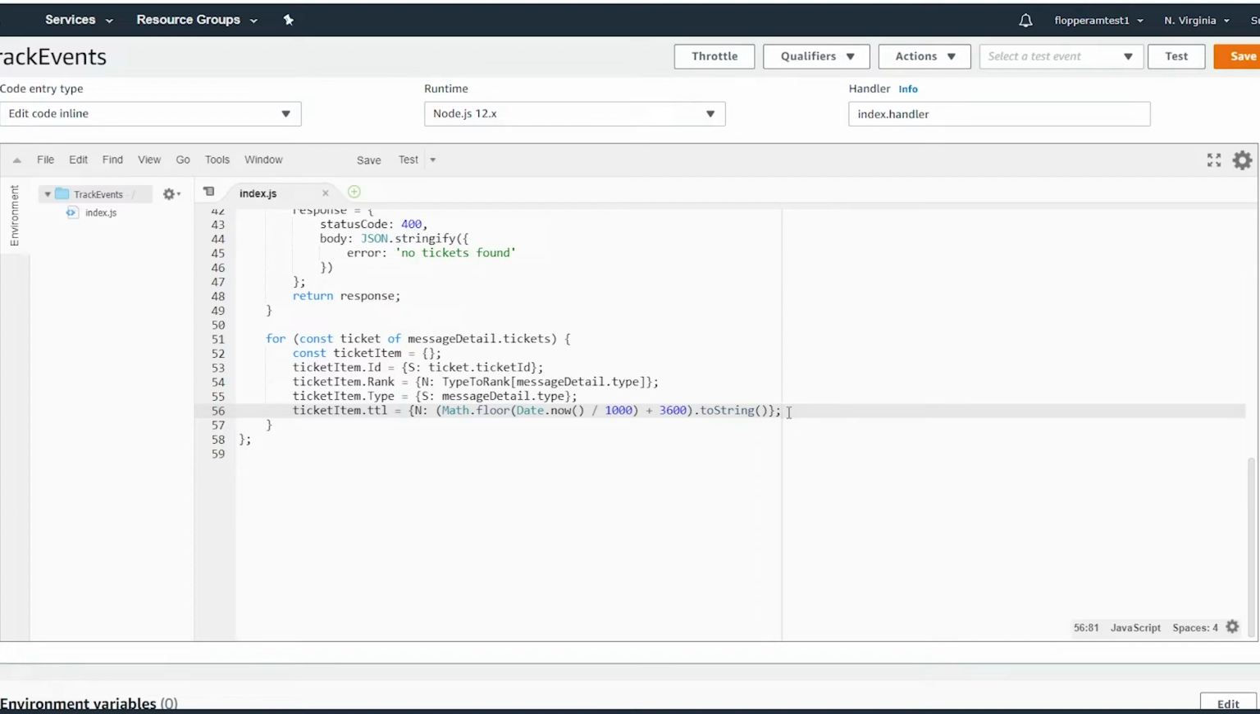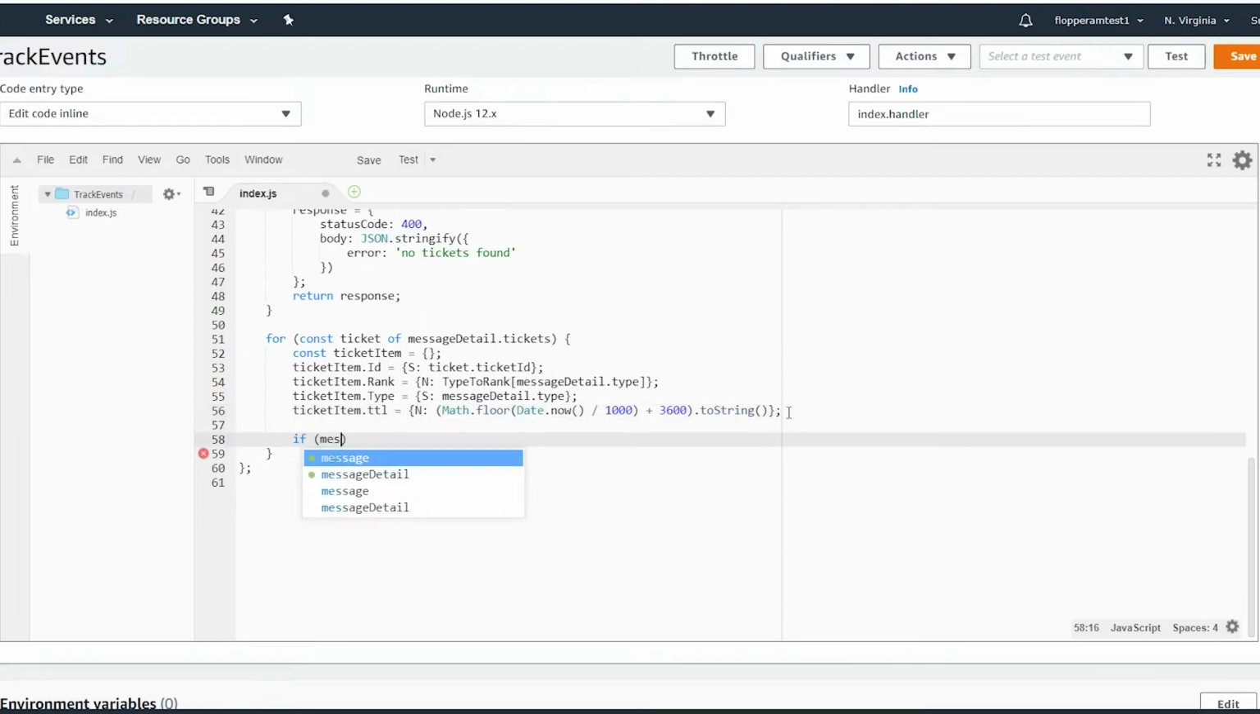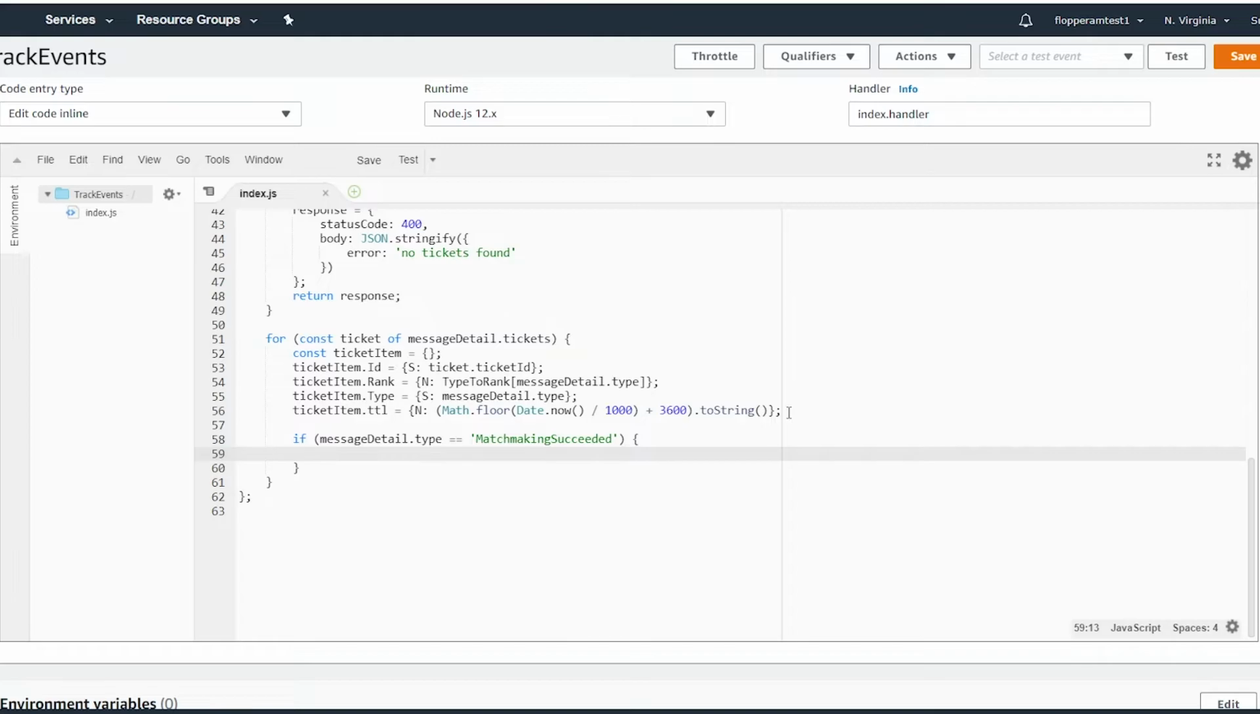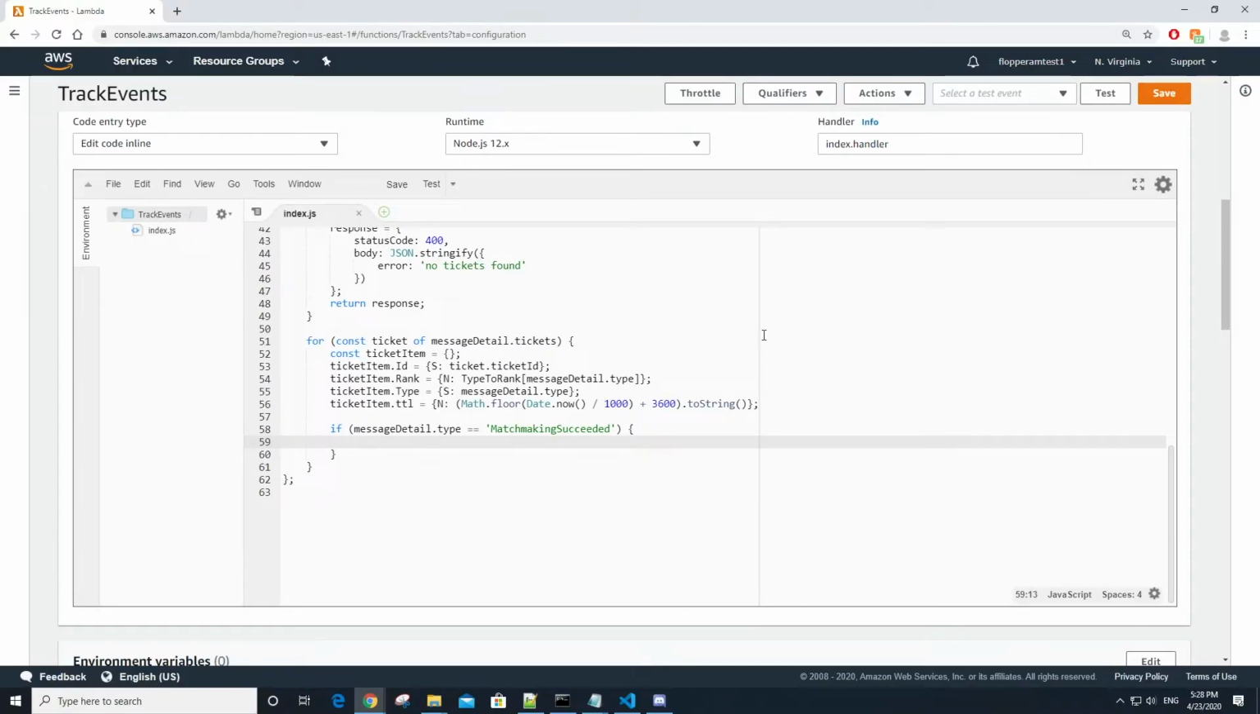Now for messages of type MATCHMAKING_SUCCEEDED, we'll have to add more fields to this ticket item. So let's add a check for that by writing if (message.detail.type == "MATCHMAKING_SUCCEEDED") and then curly brackets. When the incoming event is of type MATCHMAKING_SUCCEEDED, each ticket will now contain new information such as the newly generated player session IDs associated with the players, which are needed to authorize the players when they join the server. And the message itself will now contain server connection information such as an IP address and port, which the clients will use to connect to the server.